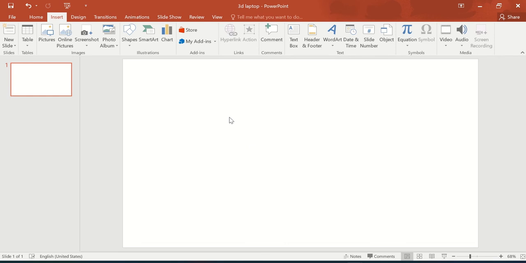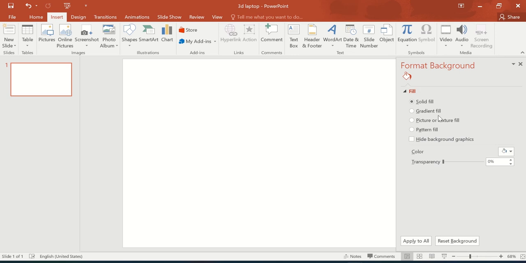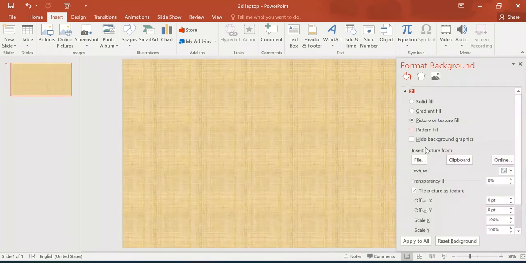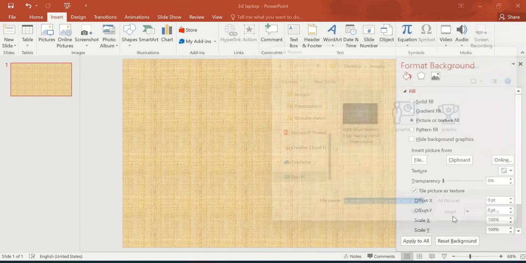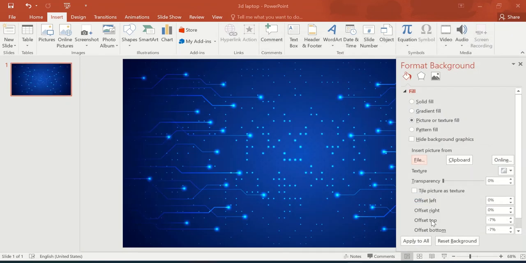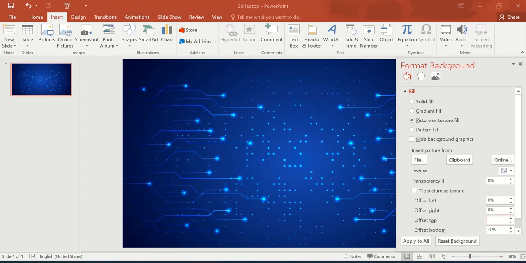Now let's insert an image in the background. Right-click and go to Format Background. Select Picture or Texture Fill. Insert Picture from File. I downloaded this image from Google, so you can do the same. Now the offset top represents that the dimensions of this image exceed the dimensions of the slide by 7%. So you have to make sure that all these dimensions are 0 to make the image fit exactly into the slide.